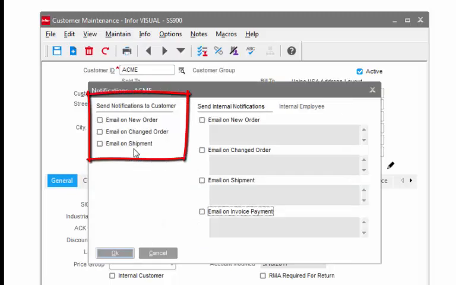Go to the Maintain menu, click Notifications. On the left side of this dialog, you can see there are 3 options to send the notification to the customer. You can send an email when a new order is saved, or each time an existing order is saved, or when a pack list is saved. These notifications will be sent to the customer contact on the order.